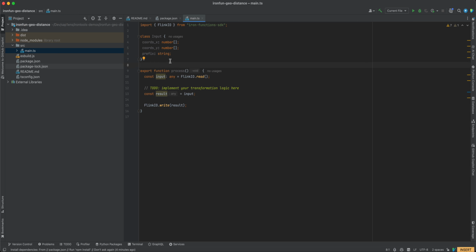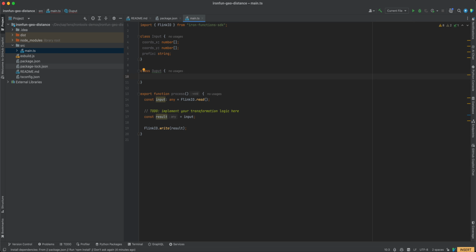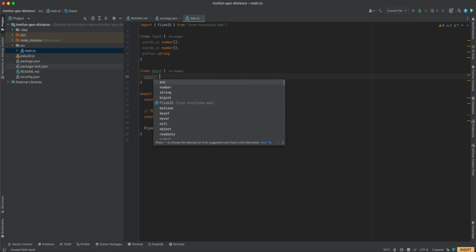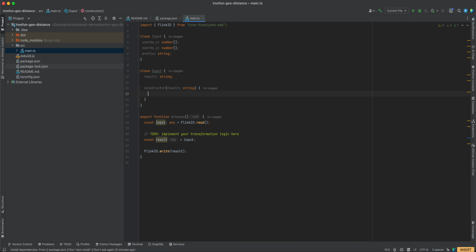Okay, and for the output, we also define a class for the output. As I said, it's not necessarily required for the data stream API, but here we need it, and it's going to be a simple string. And we can make it a bit nicer by defining a constructor and just assigning the result to that constructor. Okay, so far so good.